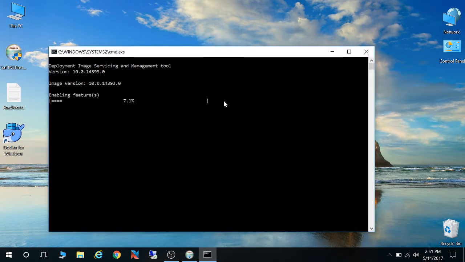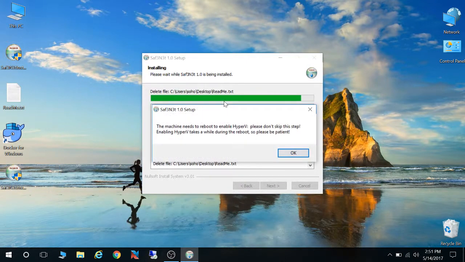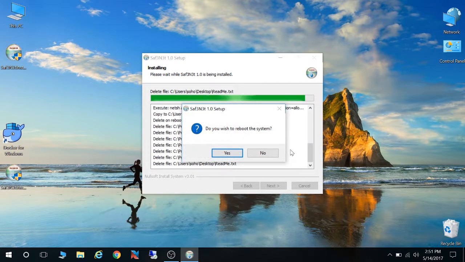So I'm getting to the end of this particular phase. It's going to ask me to reboot. We'd really encourage you not to skip that step because Docker can't start and the containers won't run until Hyper-V is enabled. So I'm about to reboot the machine, and I'll pick up the video on the other side.